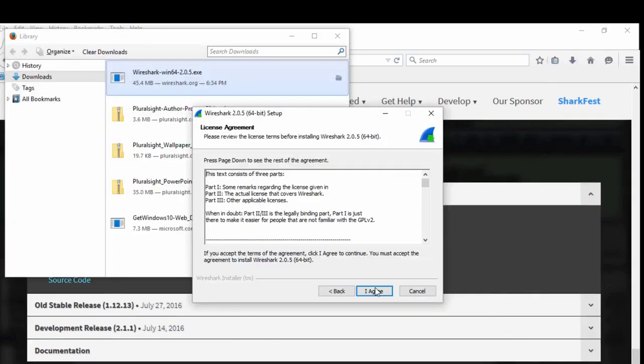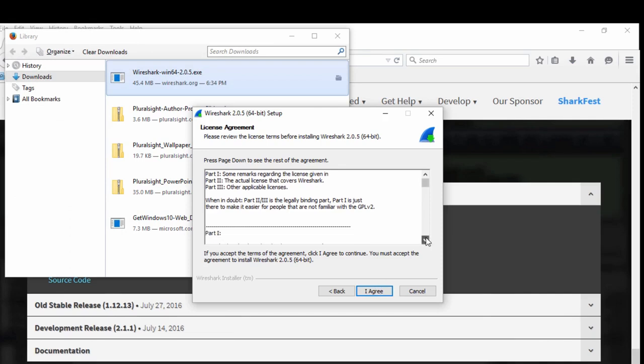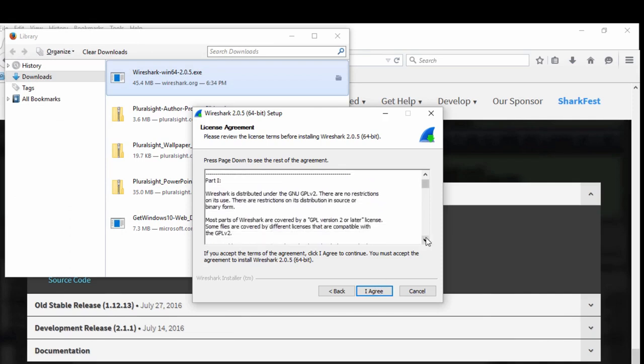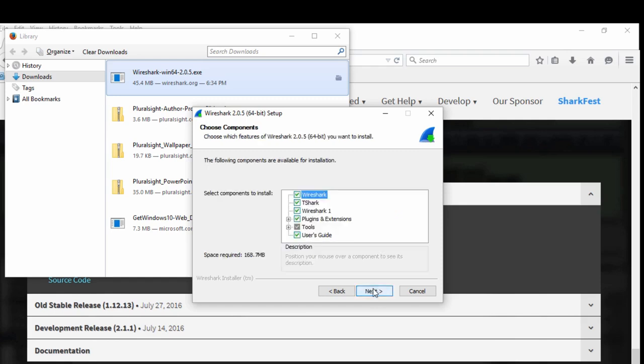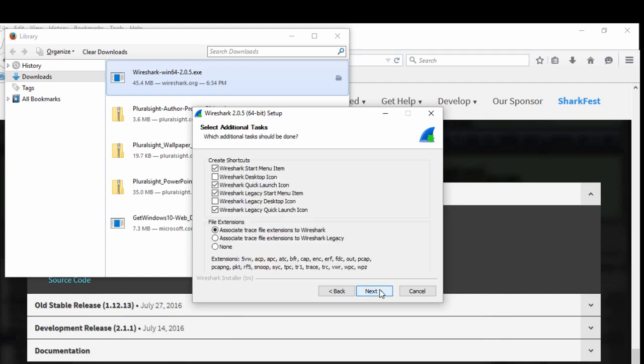What else do you really need to install? You can read through the license agreement if you want. It's always nice to read through this, but unfortunately nobody really ever does. So click on I agree. And then you see this is what it's going to install, all these different things. Now TShark is a command line version of Wireshark. But for now, this is everything you need. And also this user guide is an excellent guide for doing actual Wireshark testing. It shows you how to do so many different things in Wireshark.